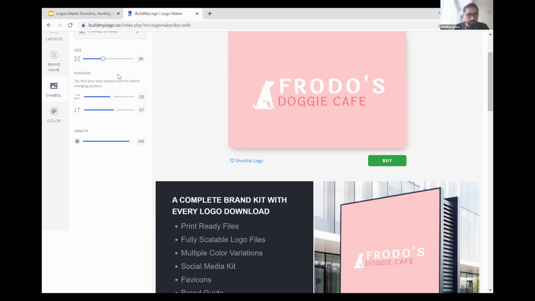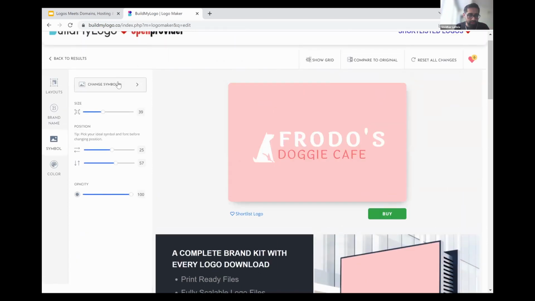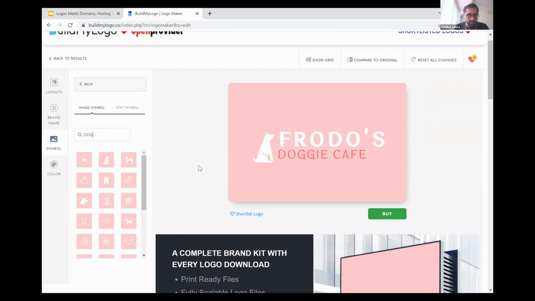In terms of symbol, let's say it's Frodo's Doggy Cafe, but I want to use a symbol which is, let's say, cafe related. I could search for cafe over here, and there are a bunch of options in case I want to change it. Obviously, there's a little bit of resizing that you see. That's basically to make sure that it scales correctly with the image that is being put over here.